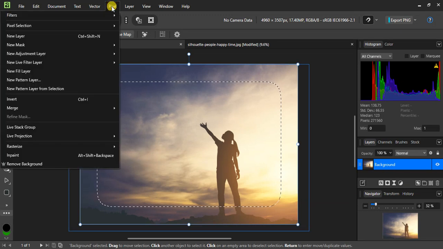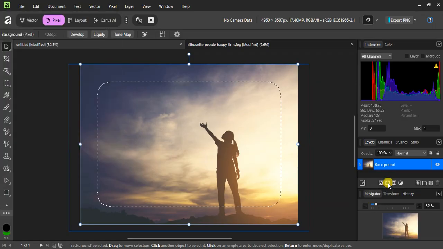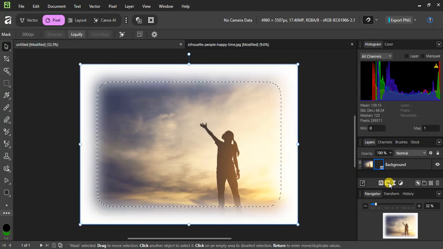Now click Mask Layer. Affinity converts the active selection into a mask on your image, revealing the center and gently hiding the edges. You'll see the transparency where the blur fades out.